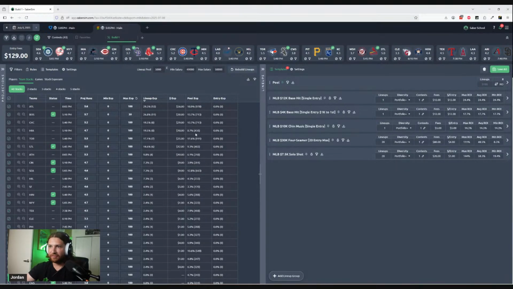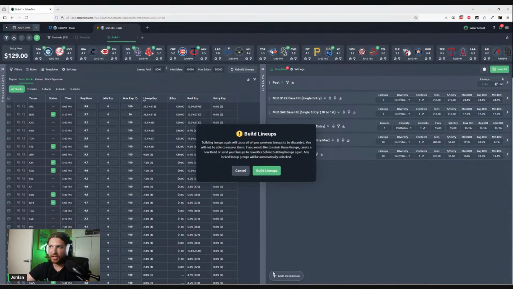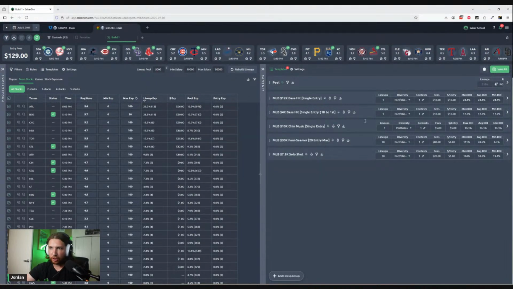As always, if you like making a lot of adjustments to exposures, you may reach a certain point where we can't reach all of your desired exposures, especially if you are tweaking a bunch of different players. The rebuild lineups button is going to be your friend in that particular case. You can come over here, click rebuild lineups. We'll build a new pool with your exposures in mind, re-diversify. Upon doing that, we should be able to reach all of your desired exposures.